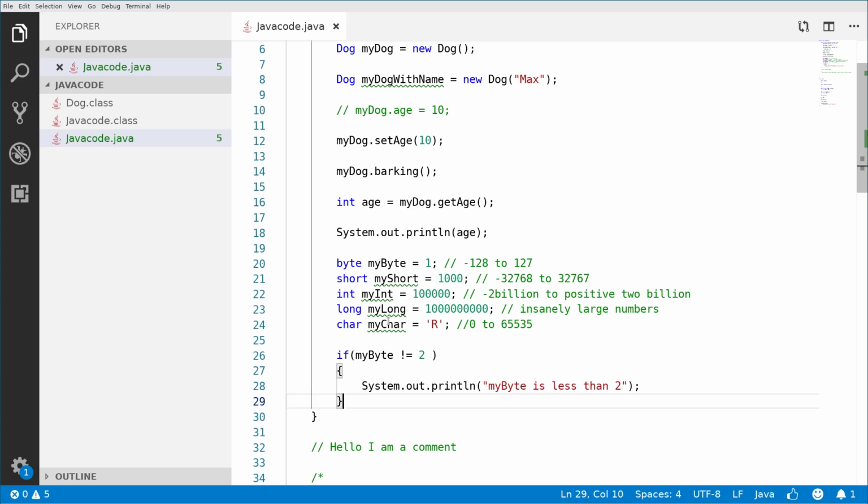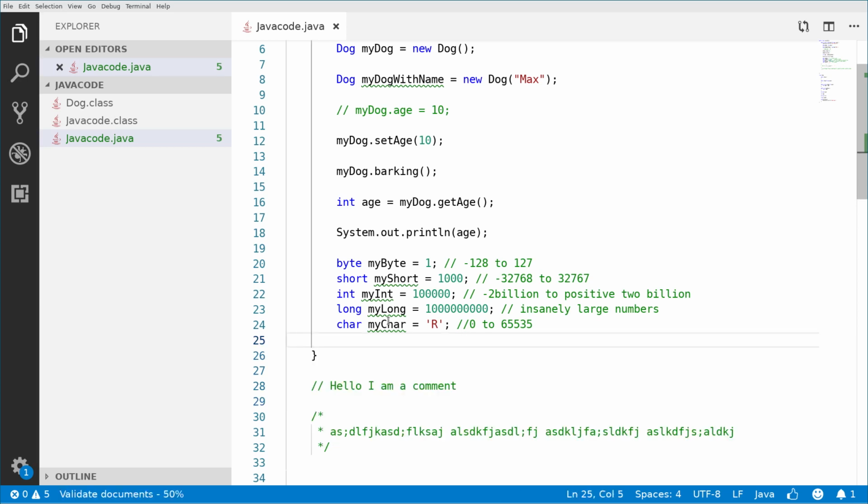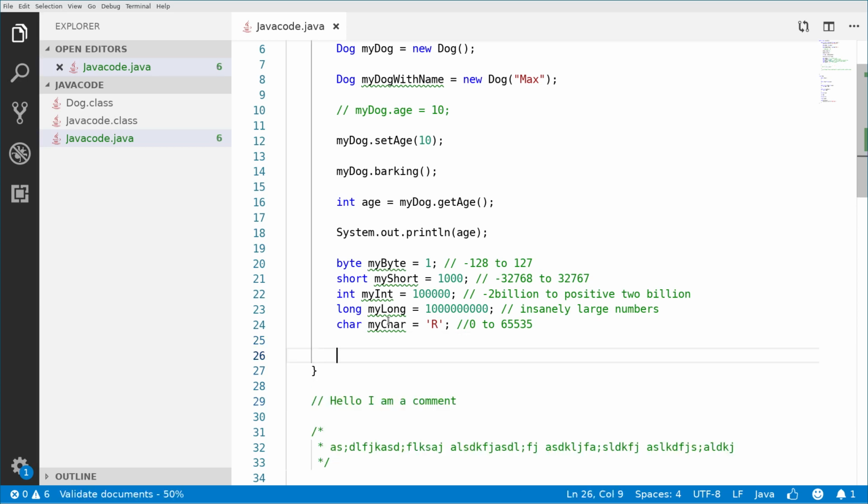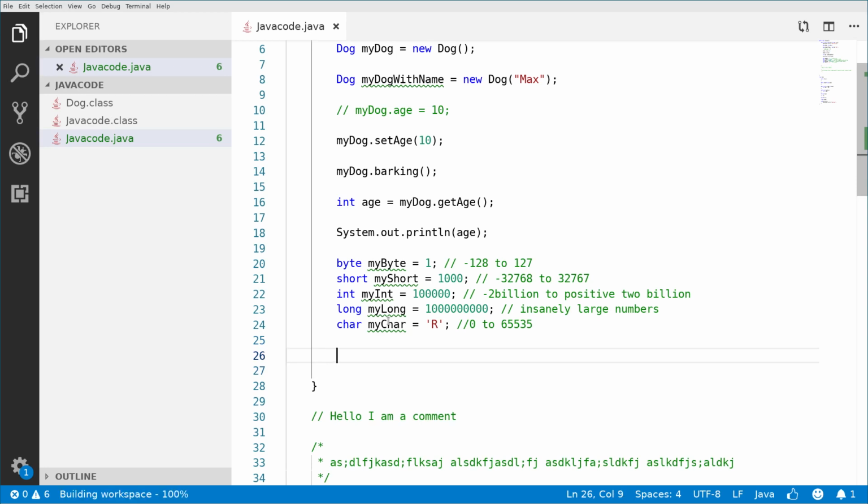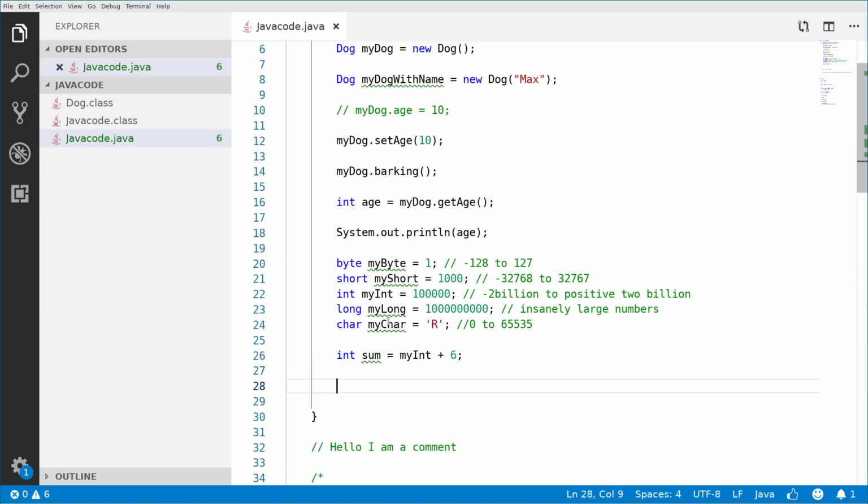So we can, well, let me delete this, and for example, we can start doing additions, for example. And if I go and say, for example, I will add 2 numbers, okay? So let's create an integer, and I'll say sum, and I'll set this to my int plus 6, right? Okay, so that's how I create an addition.